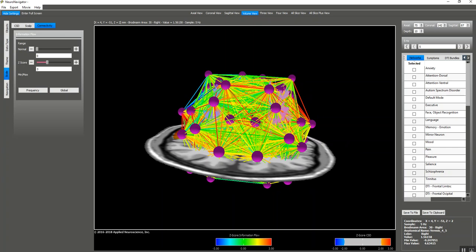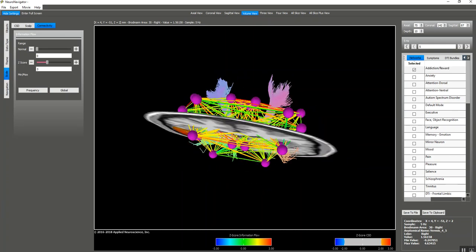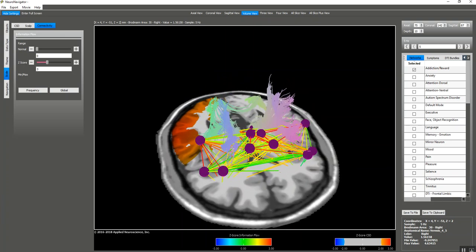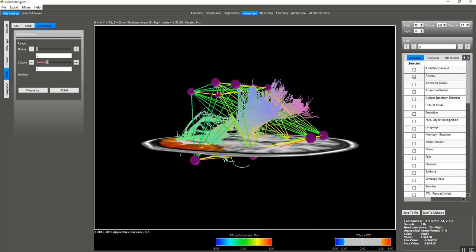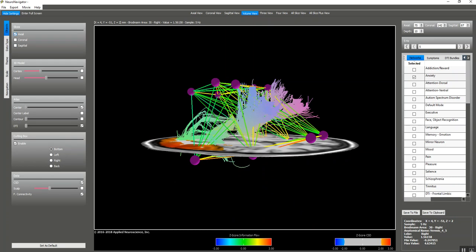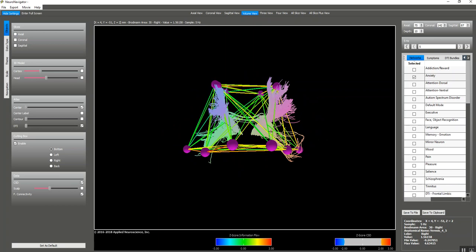For example, I'm going to look at the addiction network and the anxiety network. Here's the addiction network. Here's the anxiety network. You can go back to objects, get rid of the axial slice. If you want to know which Brodmann area this is, hold down the shift key, then right mouse click. That's Brodmann area 10 left. That's Brodmann area 10 right. Brodmann area 13A, anterior insula. And Brodmann area 21 right, etc.